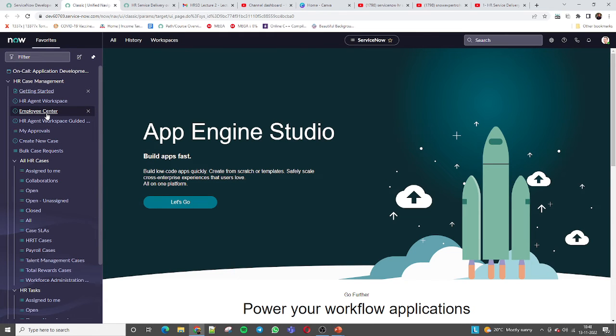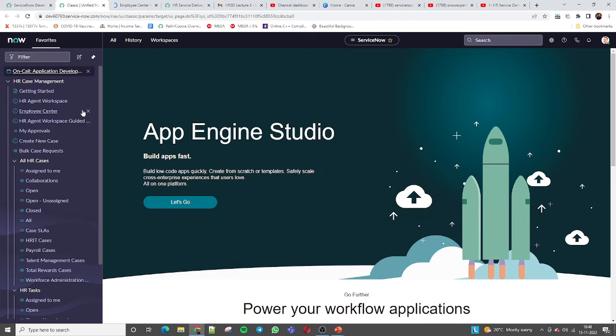Okay, so we have an employee center. If I click on here, it will redirect you to the employee center portal. This is the basic employee center portal where you can raise a request for your requirement, or you can raise a query as per your requirement. It is loading. Okay, till now we will see the rest of the options.